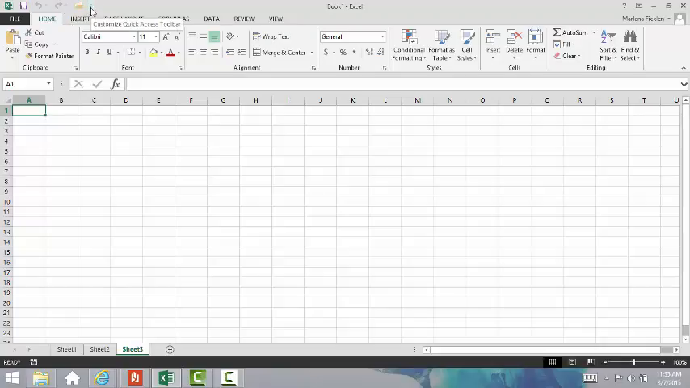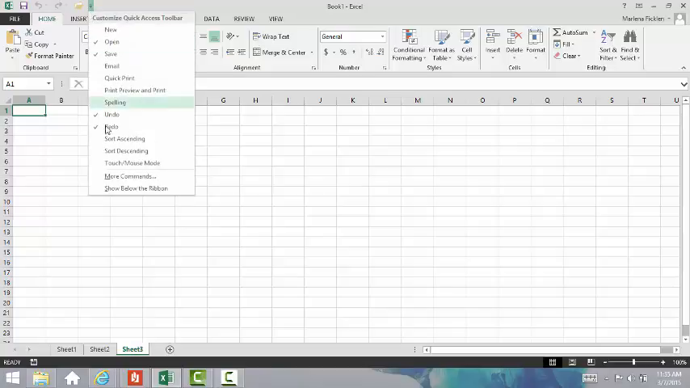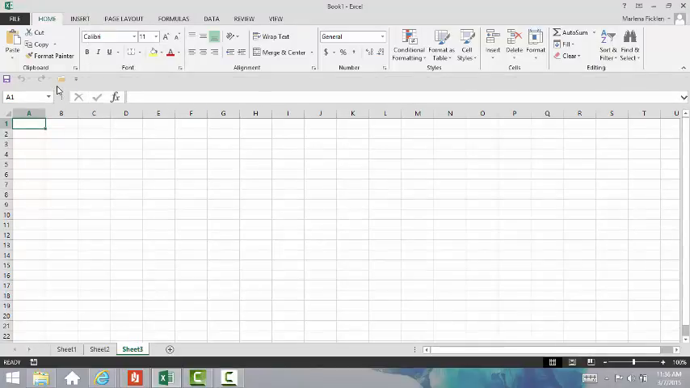Another great option on this more button, if you click it and go all the way to the bottom, we have an option to show below the ribbon. If we click that option with the left side of our mouse, our quick access toolbar now appears down below the ribbon, closer to our work environment, so we can quickly and easily access our tools. That is just one way to add an item to the quick access toolbar.